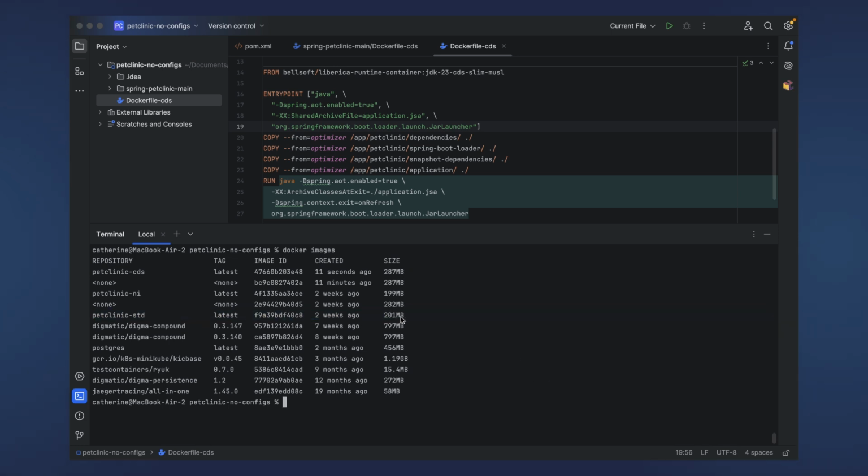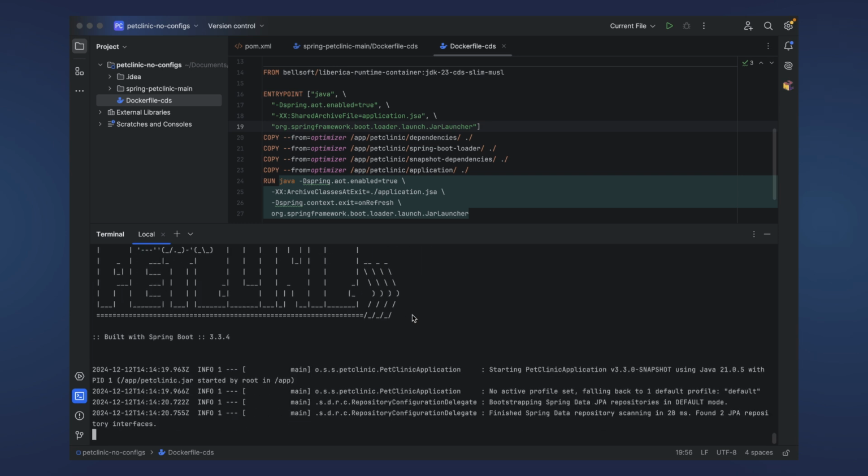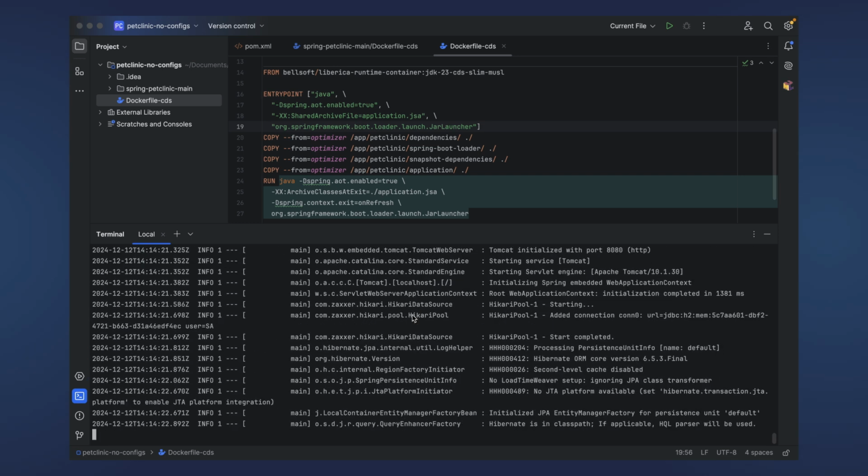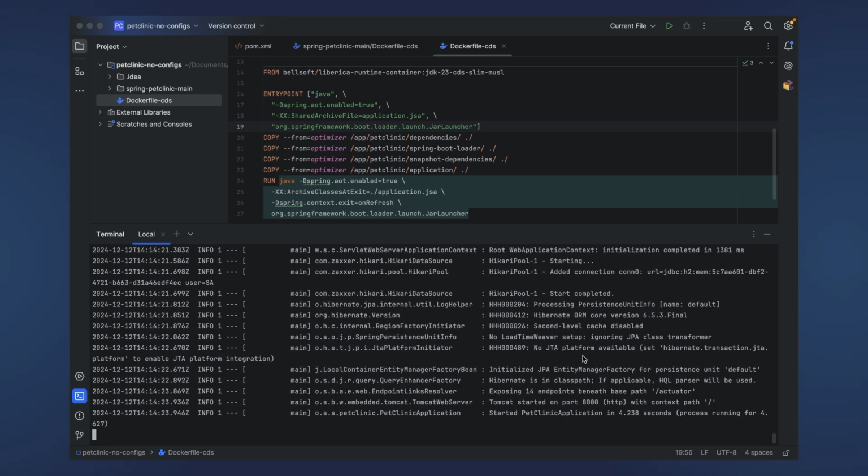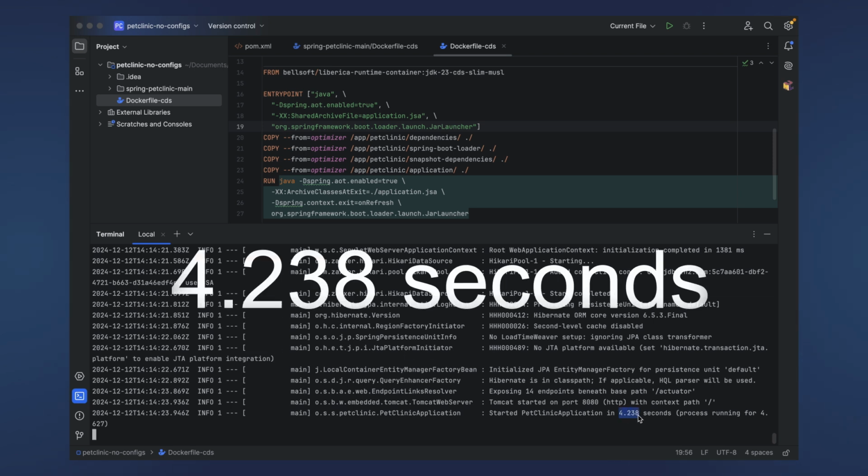But the image is still very small thanks to Liberica Runtime Container that provides a small base image for Java applications. You can package PetClinic with the base image you usually use and compare the results. Let's first run the container image with the PetClinic without AppCDS and AOT to see how fast it starts. As you can see, I already have the PetClinic standard container, so we are going to use that. And we are using the usual docker run command. The application started in a bit more than 4 seconds.